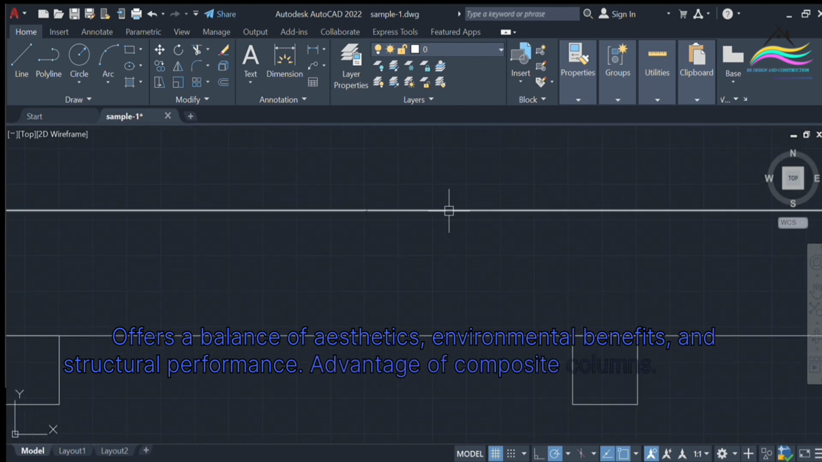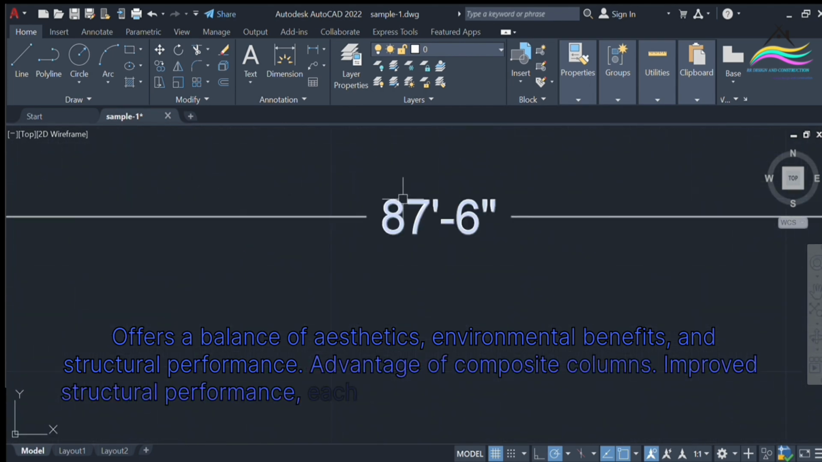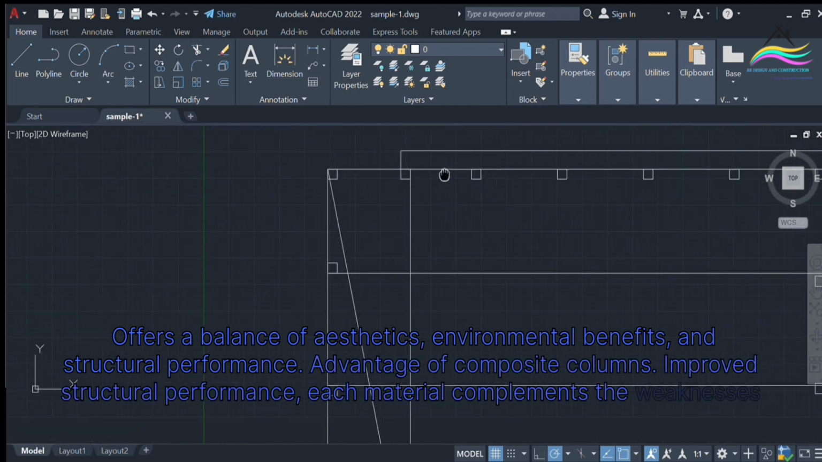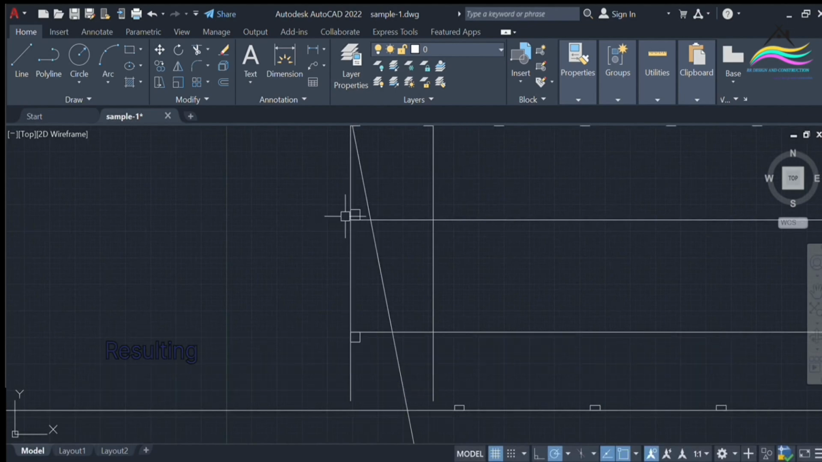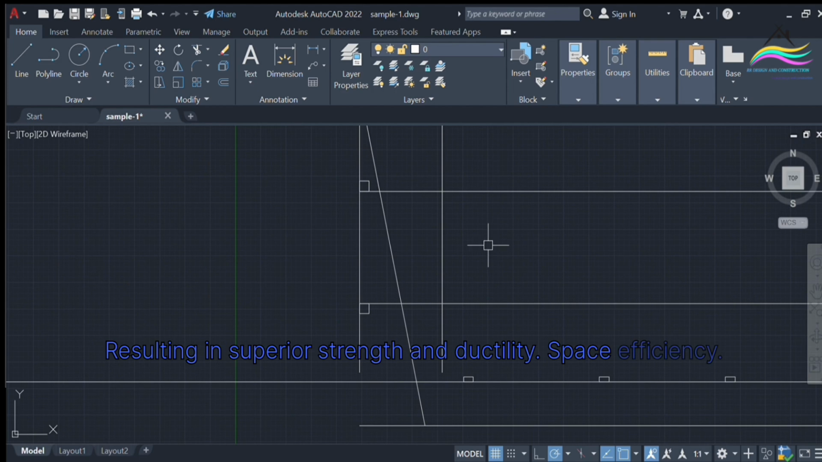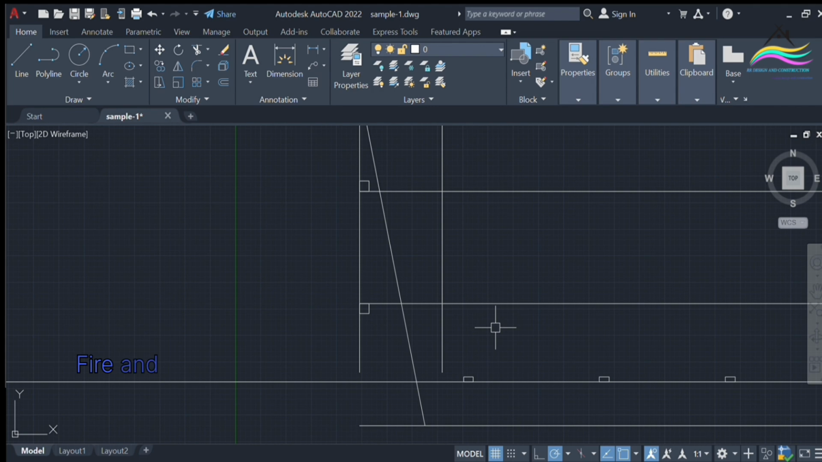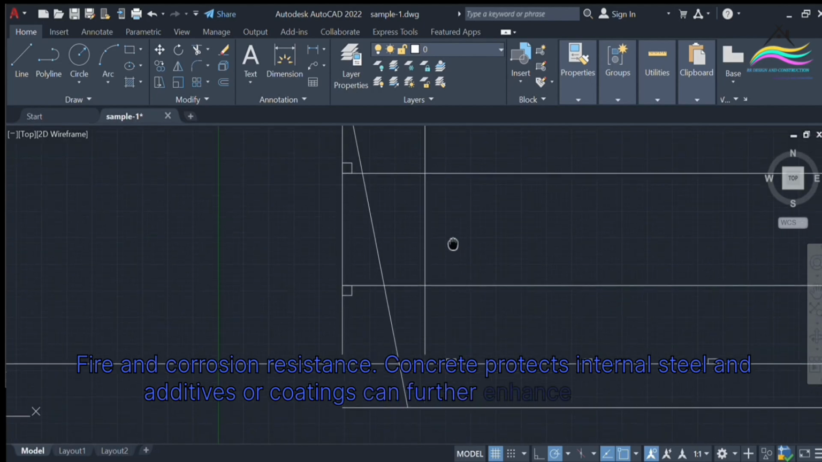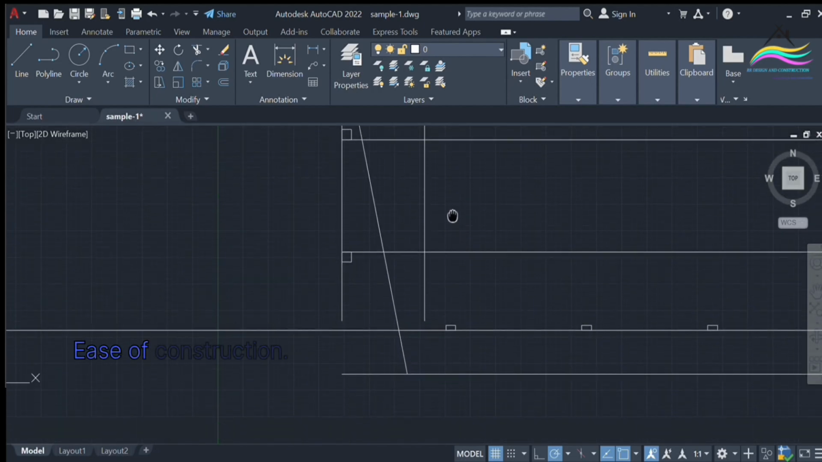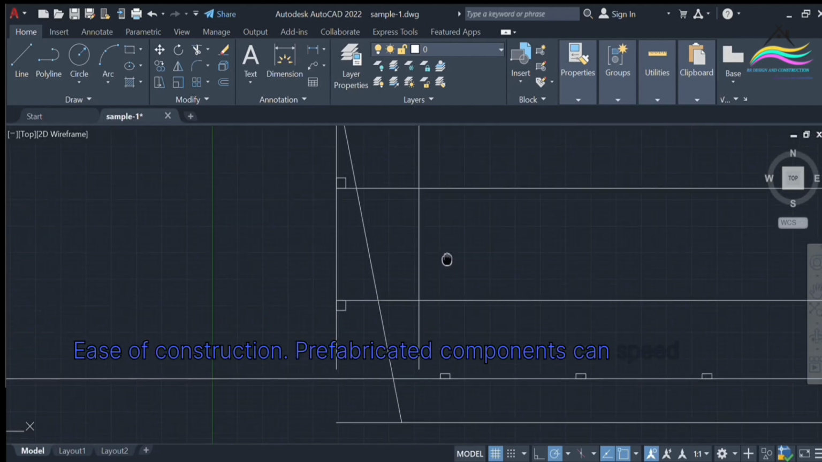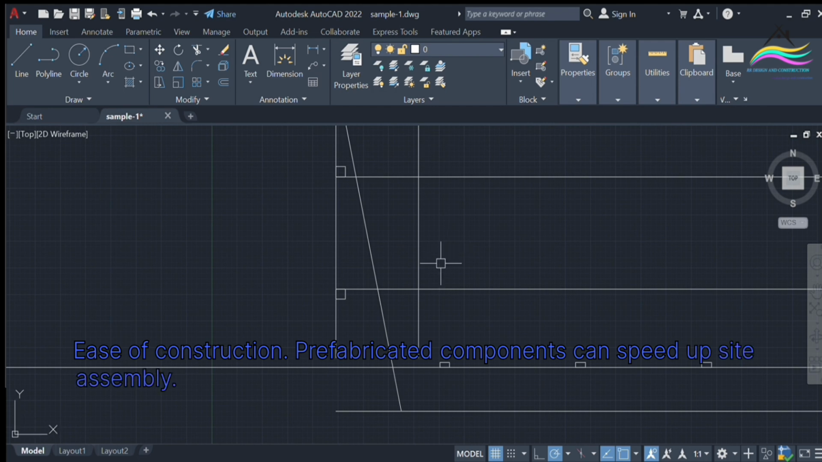Advantages of composite columns. Improved structural performance. Each material complements the weaknesses of the other, resulting in superior strength and ductility. Space efficiency. Smaller cross-sectional area needed compared to pure concrete columns. Fire and corrosion resistance. Concrete protects internal steel, and additives or coatings can further enhance durability. Ease of construction. Prefabricated components can speed up site assembly.